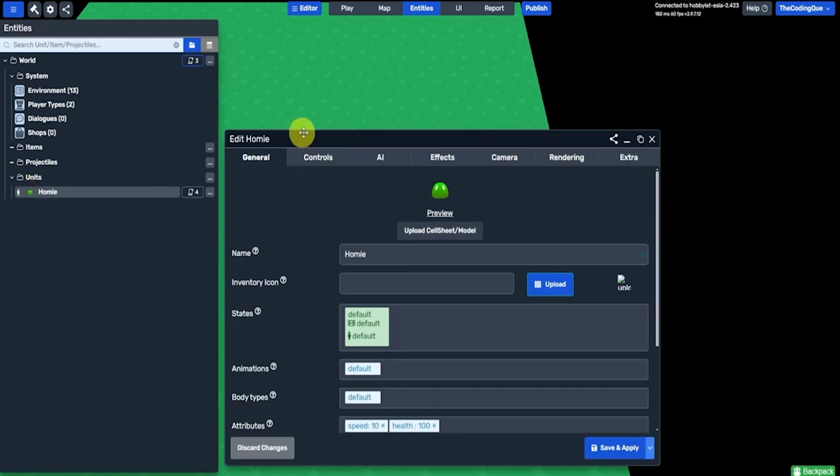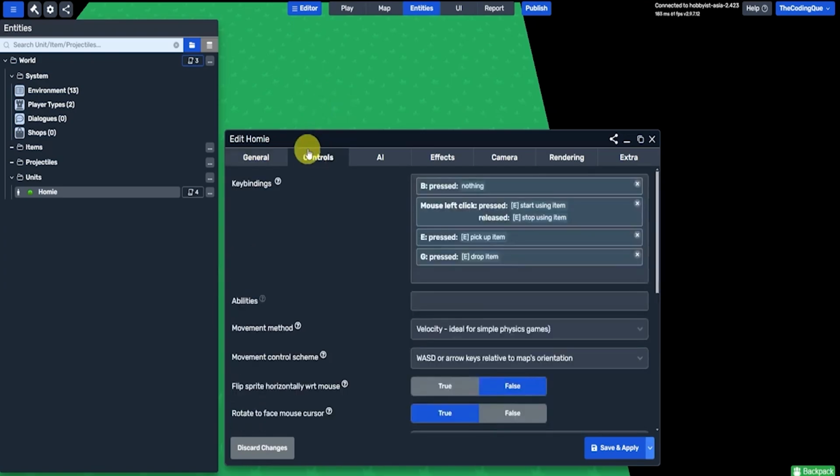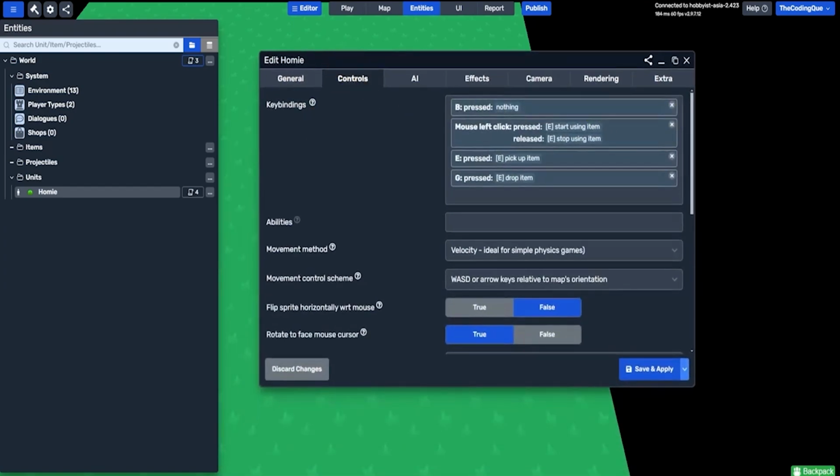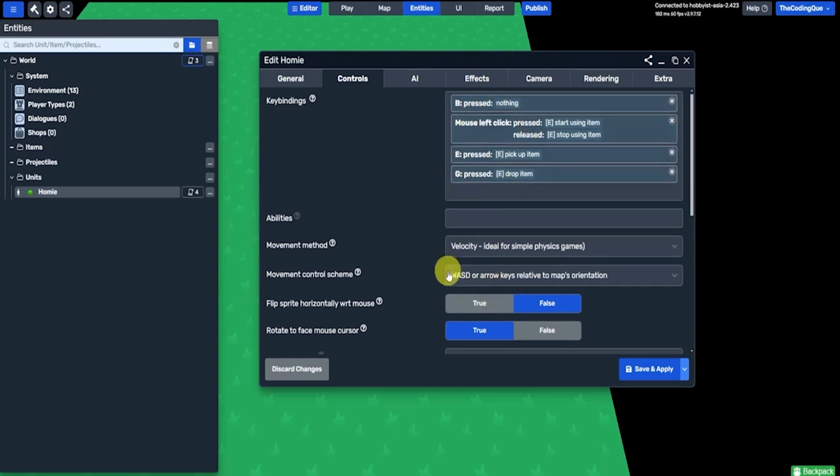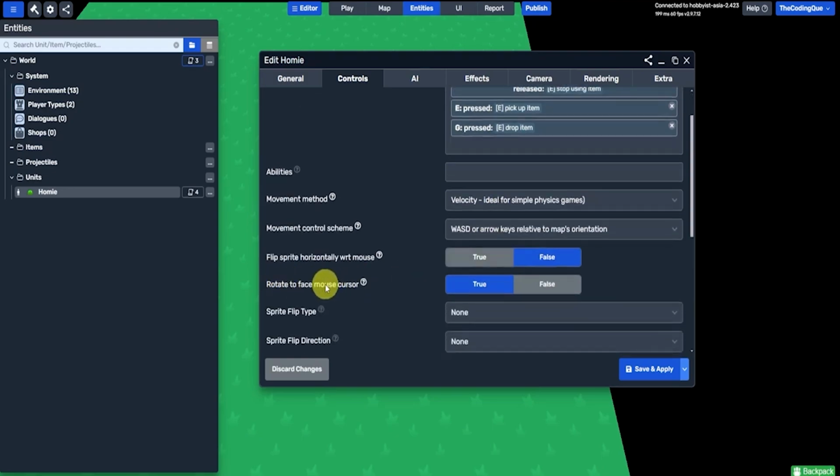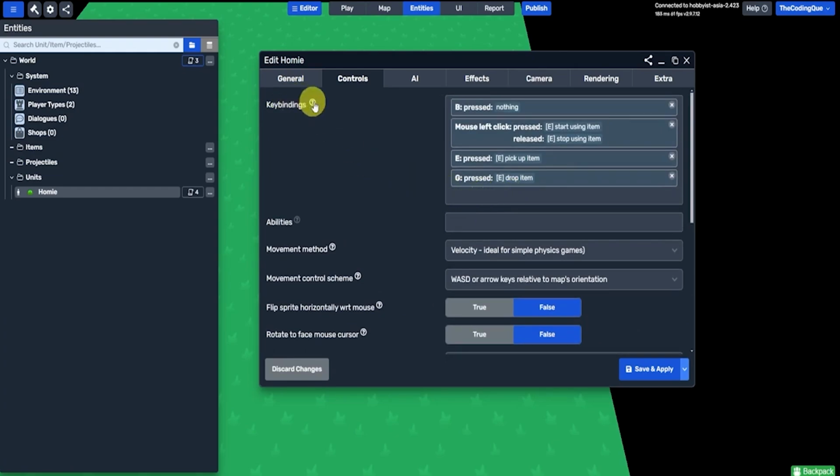Now we want to change the direction so that it actually moves based on our control keys instead of our mouse. Let's head over to the controls tab in our homie and change a few things in here. Now, the first thing we want to change is down here, we have rotate to face mouse cursor. We want to turn that off because we're going to be using, well, our keyboard.